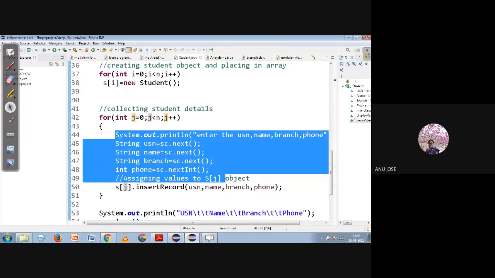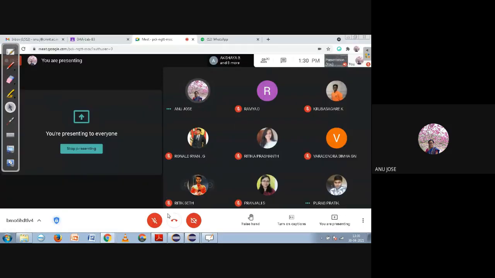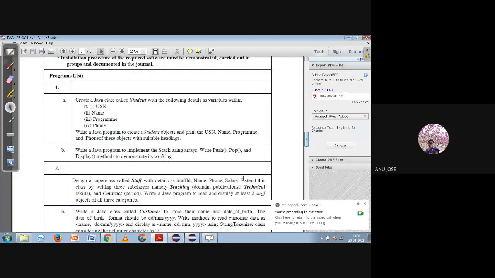Okay, if no doubt, we'll move to the next one. Can you tell me how can I write the code for that? I think I have projected the question. Once again, I will show you. Okay, this is the second question. Write a Java program to implement the stack. So you need to implement the stack operation.